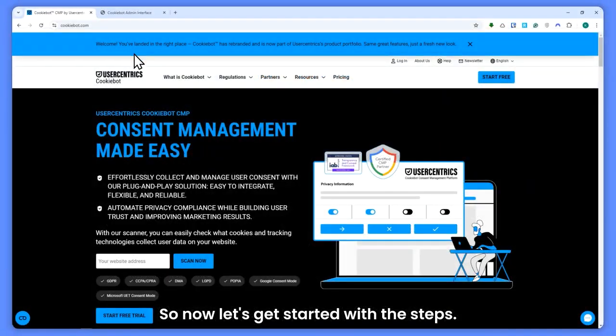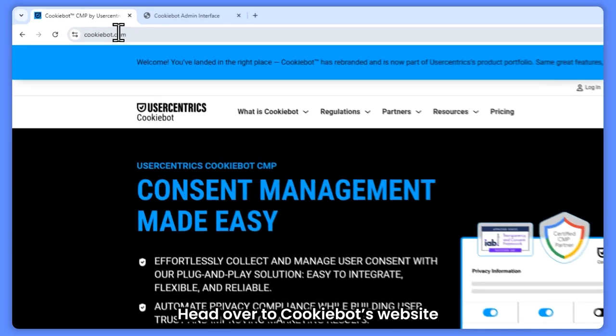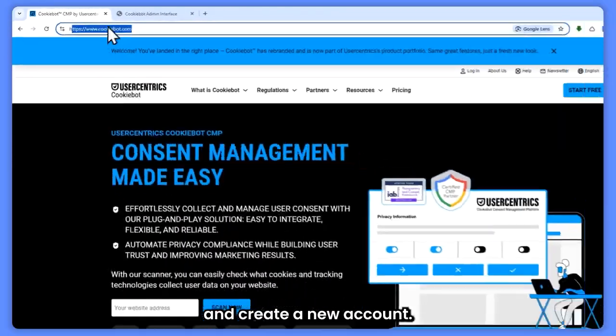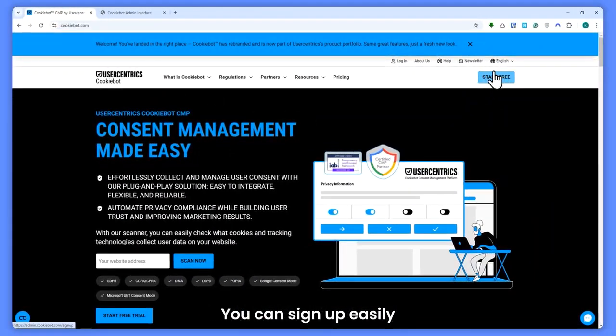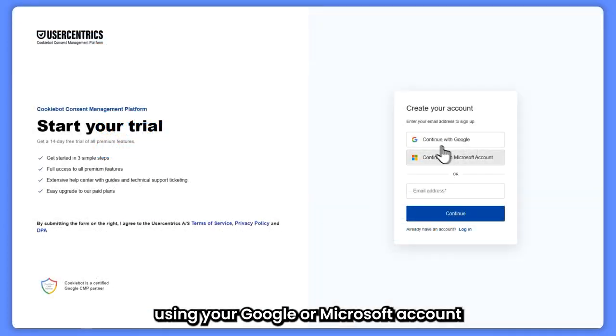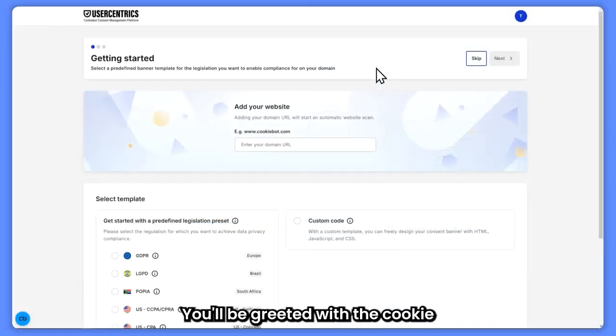So now let's get started with the steps. So step 1, create a new account. To start, head over to Cookiebot's website and create a new account. You can sign up easily using your Google or Microsoft account. Once logged in, you'll be greeted with the Cookiebot dashboard. This is where you'll manage everything from adding domains to configuring your banner.